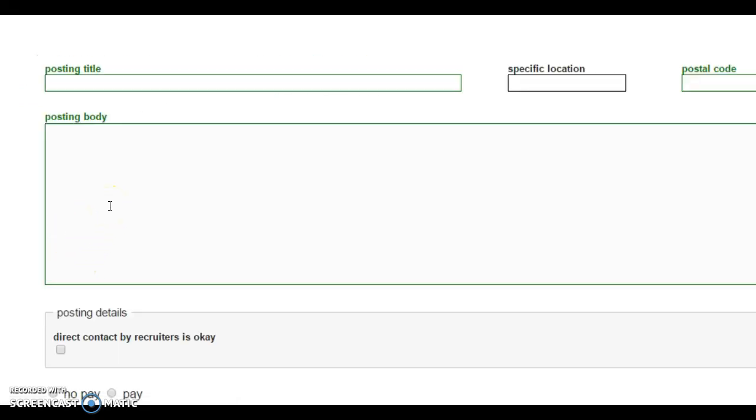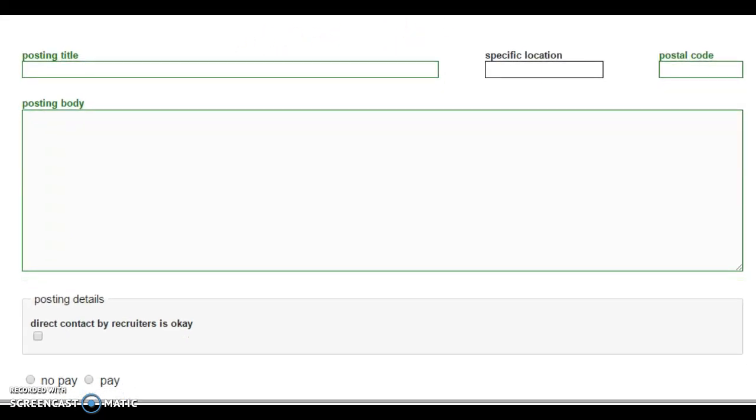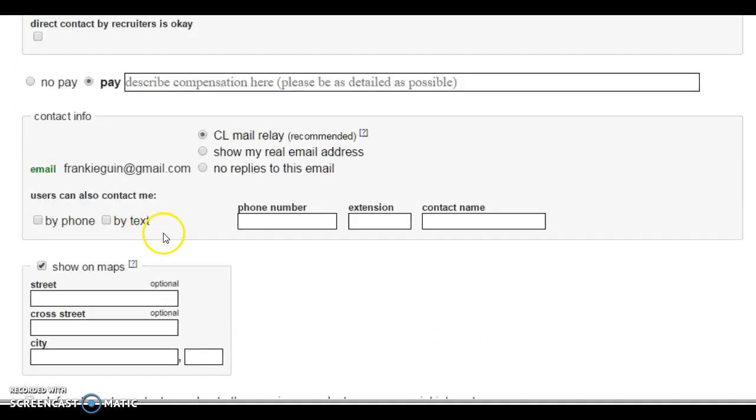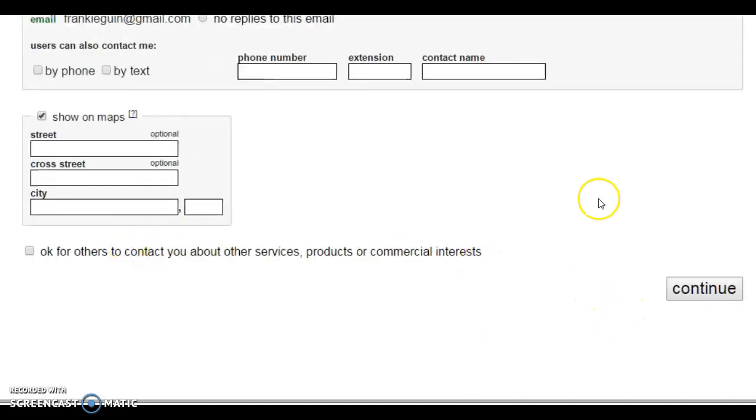Now once you go under there, you're going to get to a page like this that wants you to fill in all these spots. A title, just like any other advertisement, the title, the body, how much the pay is for this gig, and you put pay there, and some other detail, and you hit continue.